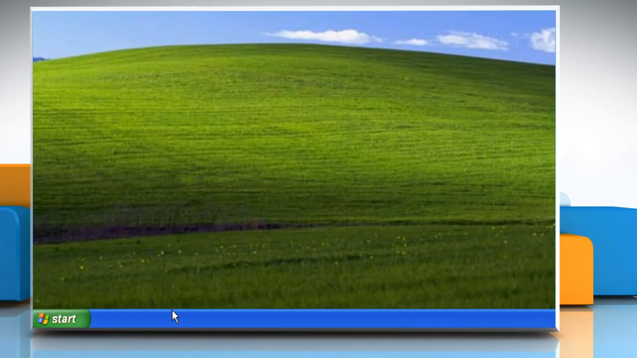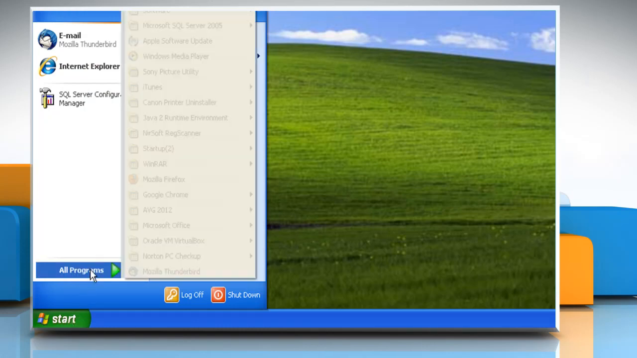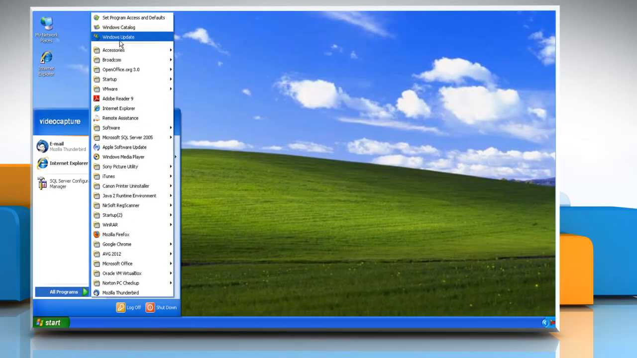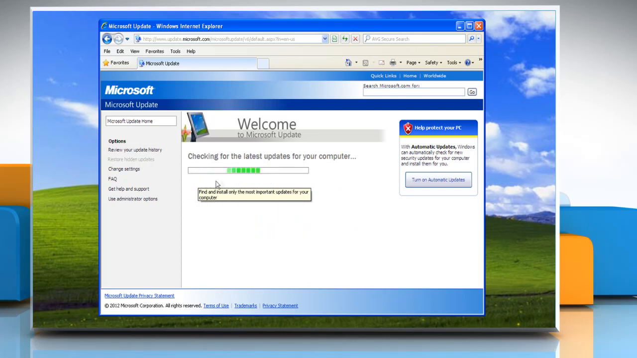Once you have followed these steps, try to install updates again. Click the Start button and point to All Programs and then select Windows Update. Click on Express button to install updates again.